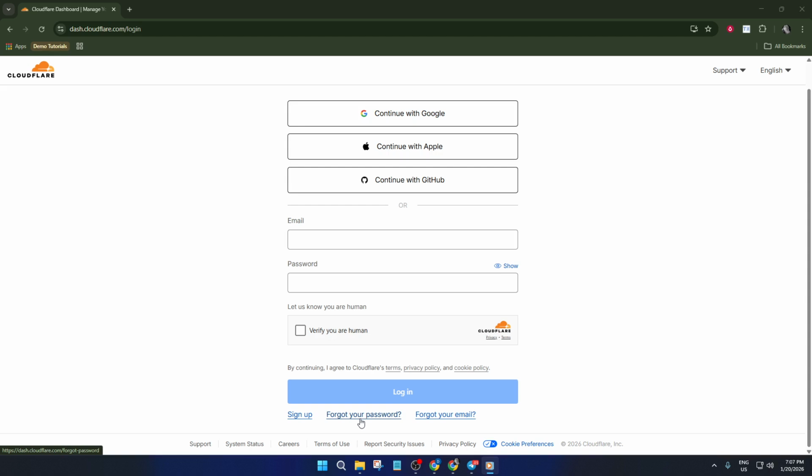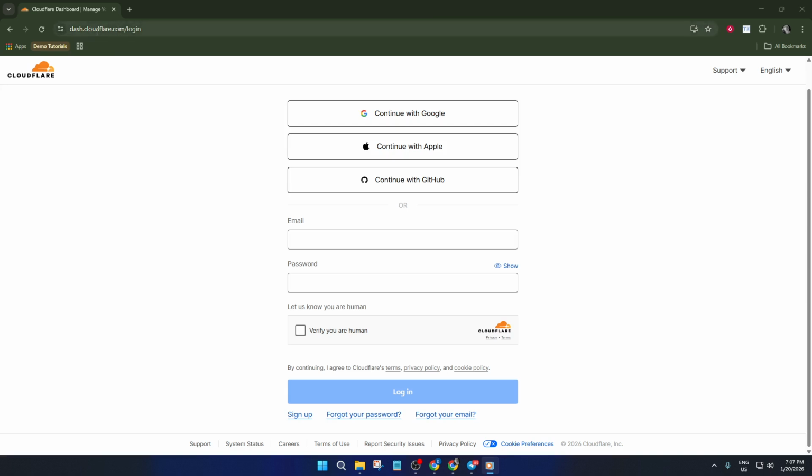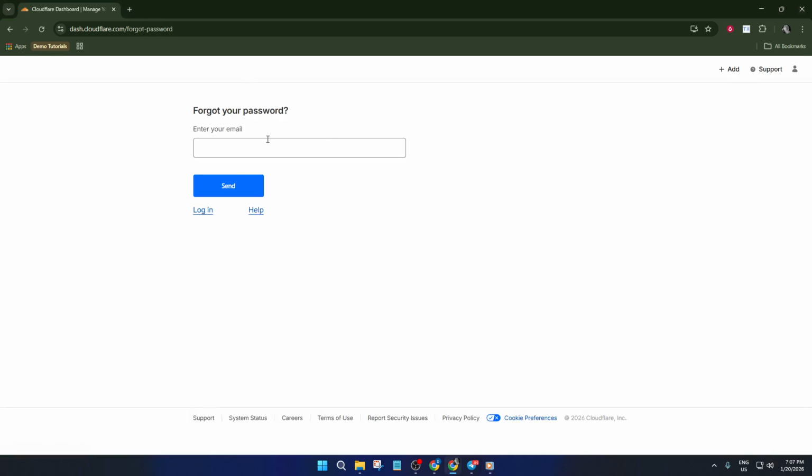First, you'll need to go to the main login page, which is dash.cloudflare.com. You can open this up in any browser, and that's where you'd normally type in your email and password to log in. Since we're resetting your password today, find and click on the Forgot Your Password link. This is usually tucked just below the login fields, kind of easy to miss if you're in a hurry. But it's your gateway to resetting things.